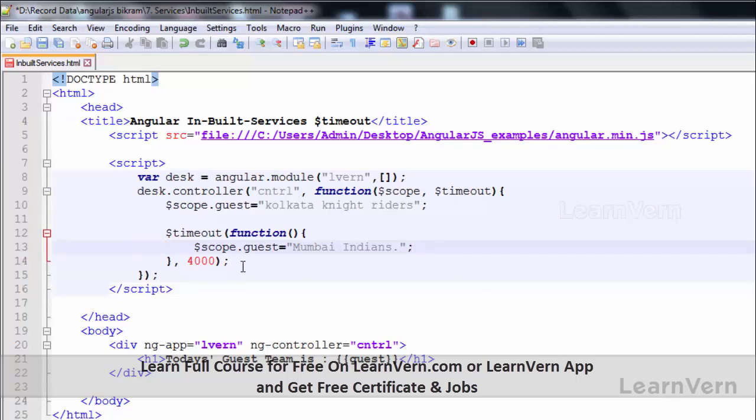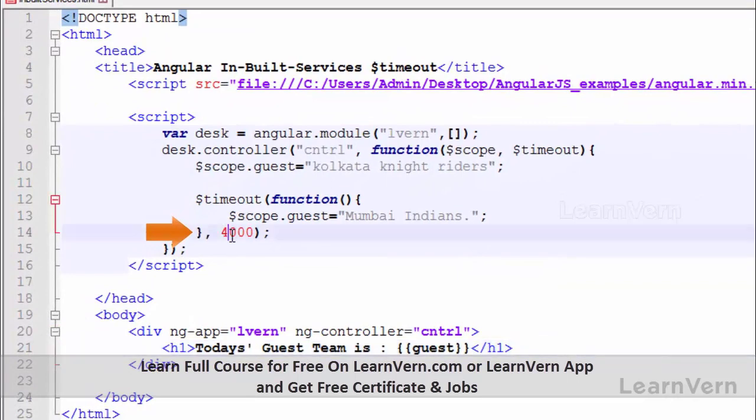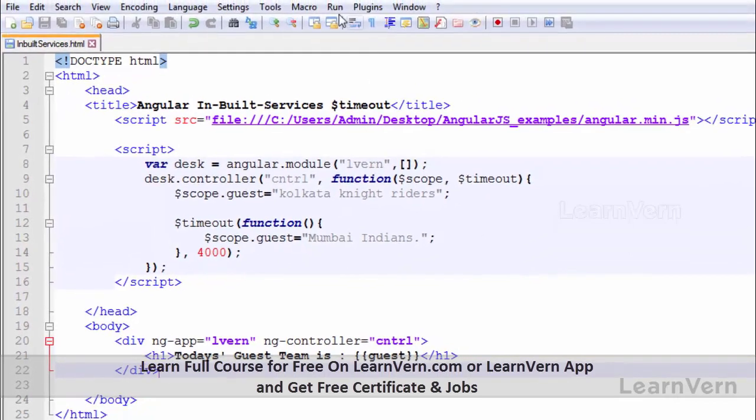So now what will happen when I execute this program is that it will show initially that today's guest team is Kolkata Knight Riders. But after 4 seconds it will go to this function, assign this value inside the guest variable, and then it will be bound inside your h1 tag. So here it would be changed to Mumbai Indians. After how much time will it display? After 4 seconds, as we have given the time slot as 4000, that is 4000 milliseconds, which is equal to 4 seconds. So let's save this program and run it.